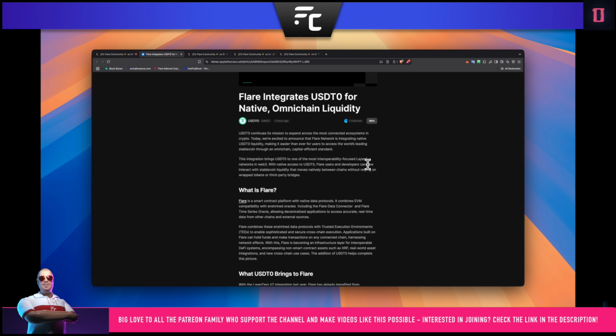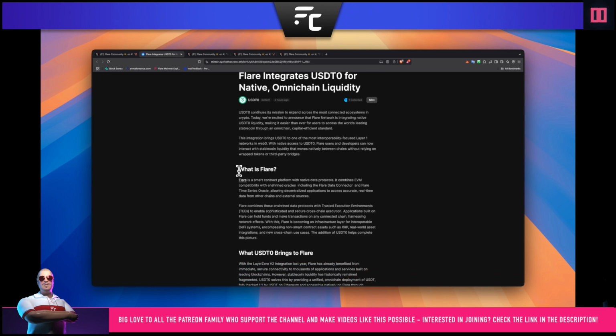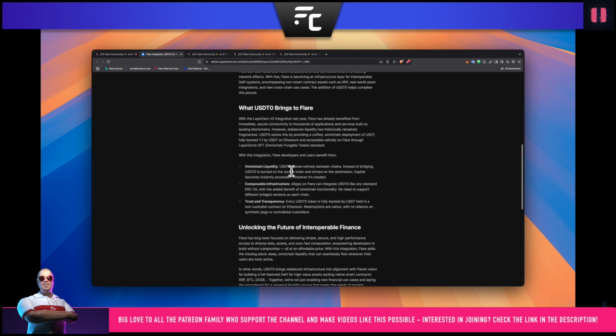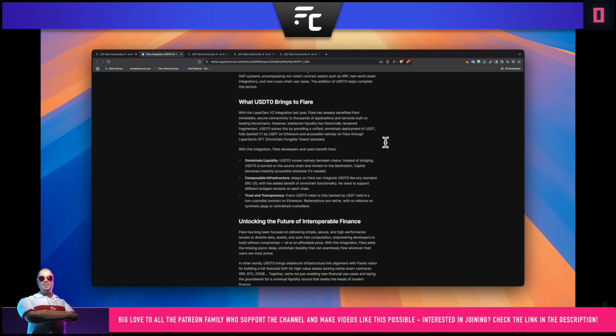With native access to USDT0, FLR users and developers can now interact with stablecoin liquidity that moves natively between chains without relying on wrapped tokens or third-party bridges. This is absolutely huge. We already know what the FLR network is, so we're going to continue down here and talk about what USDT0 brings to FLR.